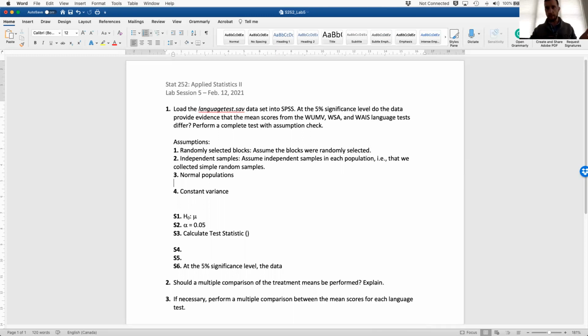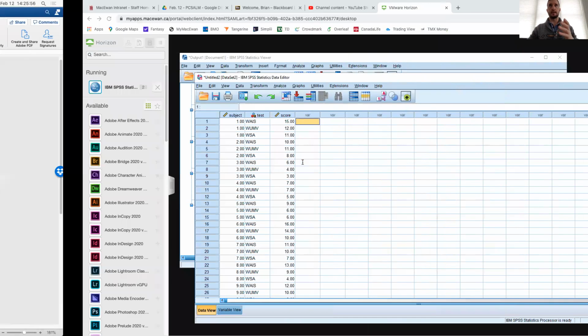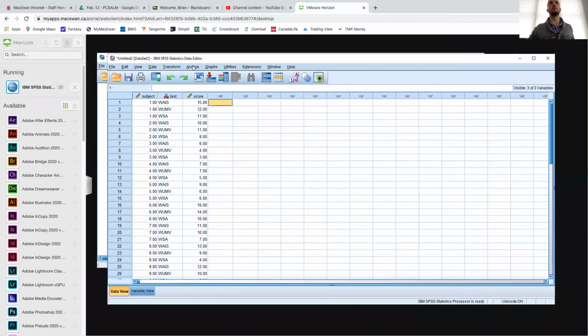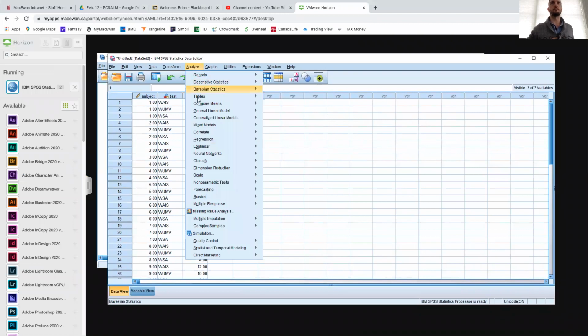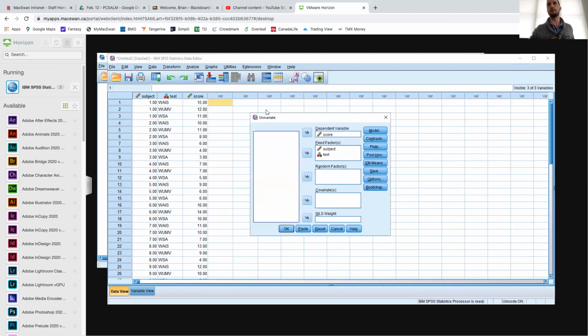Okay, so to set up a CRBD in SPSS, we go analyze, general linear model, and then we click univariate. So here and here, we're going to move our dependent variable, which is score, into the dependent variable column, and then we're going to move subject and test into the fixed factor column.